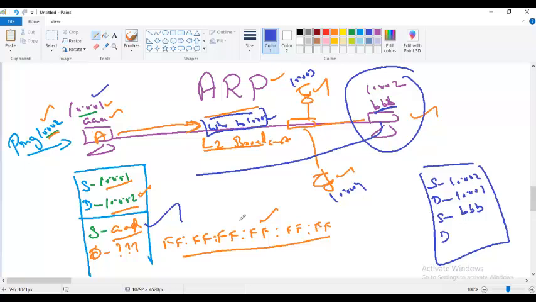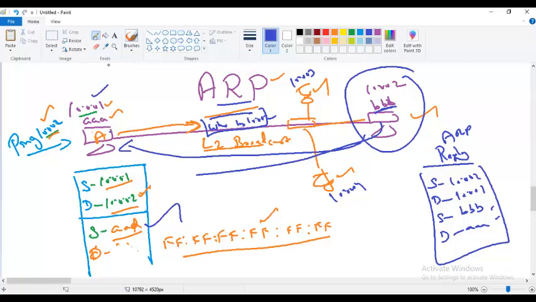When the ARP reply goes, PC A will learn the MAC address of B. Now it puts that MAC address, which it has learned, in the ARP table. The command to see the ARP table is arp -a in a Windows computer. ARP space -a. You go to your command prompt and check. You see, after learning the MAC address, only then will this ping be successful.